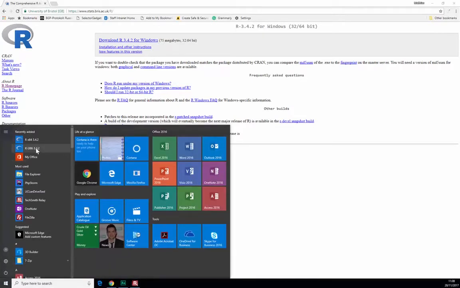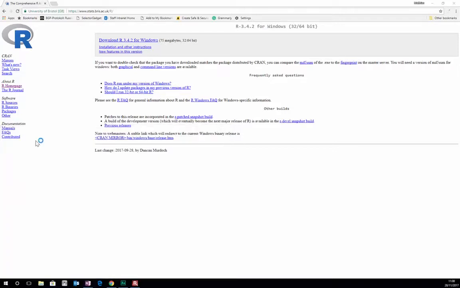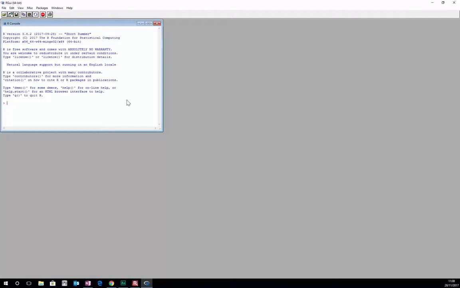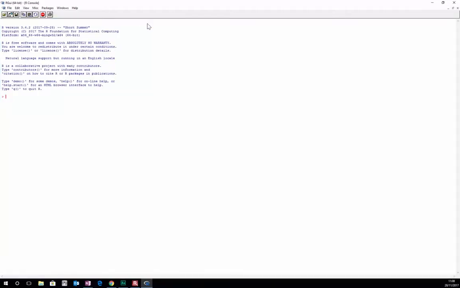And here it is. Most machines these days are 64-bit machines, so I'll try that. Okay, here we are. And that looks quite old-fashioned, I guess. This is the R console. It's a bit like an MS-DOS prompt or a console on a Unix machine. We can type commands here.